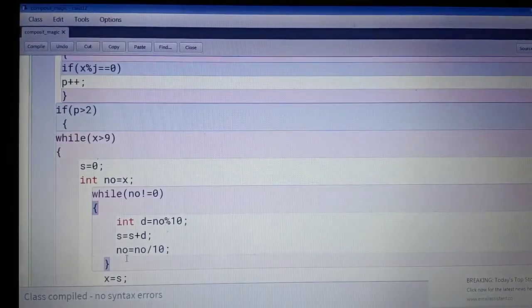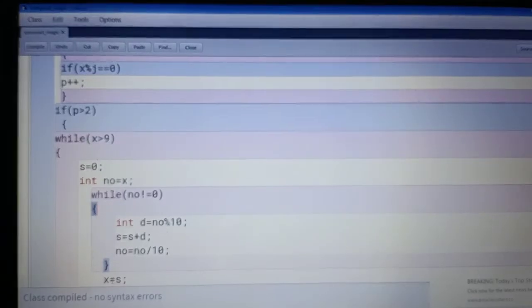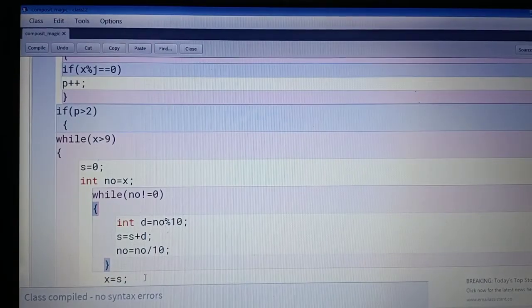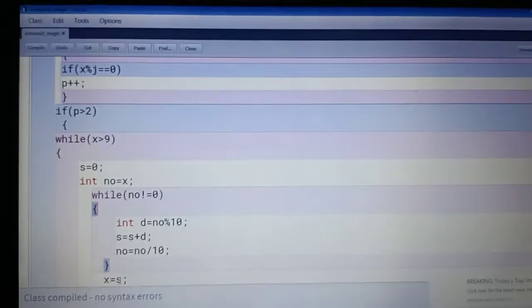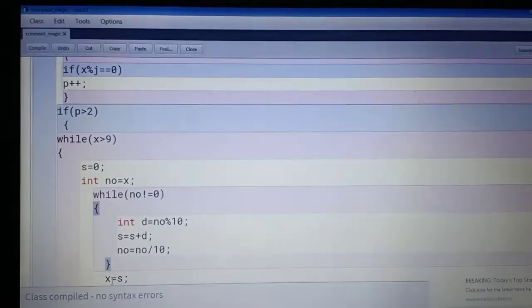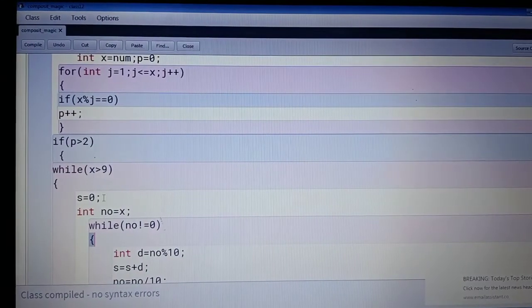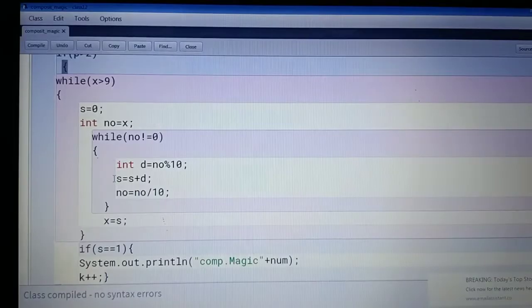After this, we store the sum value in the x variable. X is the outer loop control variable. If your sum is two digits, suppose your sum is 28, then 28 is stored in x, and then x again goes to the condition and checks if 28 is greater than 9. If it is, this loop is repeated. If the value of x is a single digit, then it comes out of the loop.